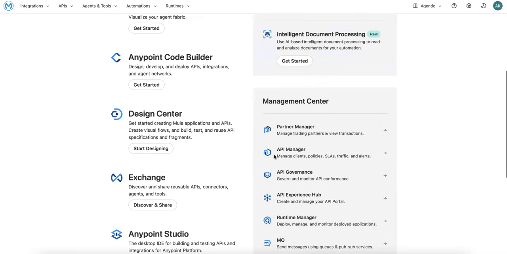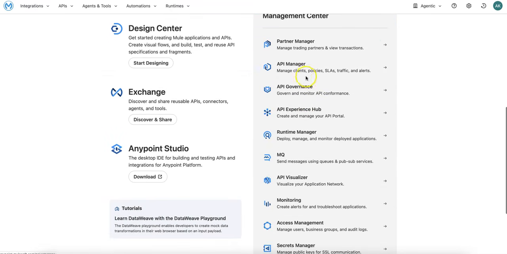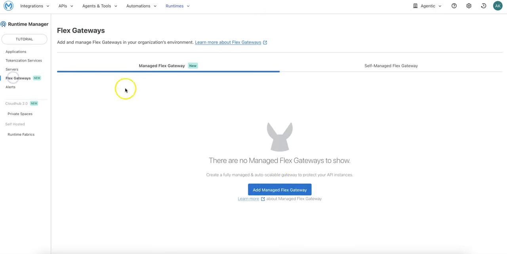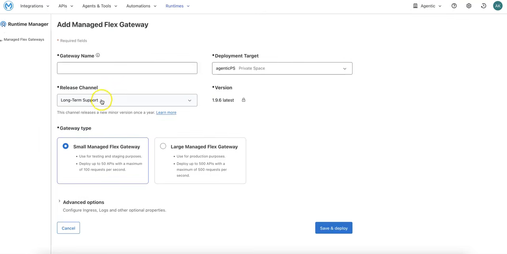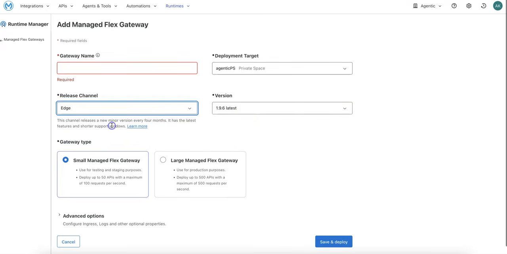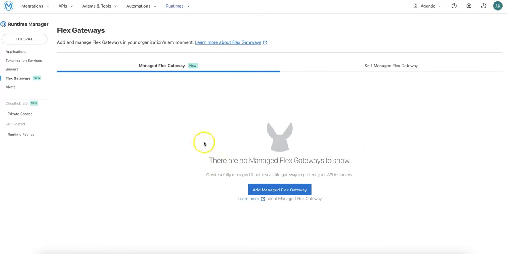I would like to go to, first of all, where is my Flex Gateway? I need to go to the Runtime Manager. And in the Runtime Manager tutorial, I'm in Agentic and Flex Gateway. I can add here Manage Flex Gateway. Let's see. This should be fine. This will be done by the broker itself. I will cancel it. So this is something which is going to be set up right now.